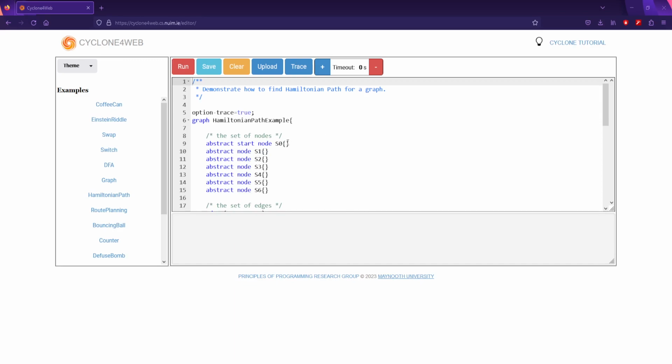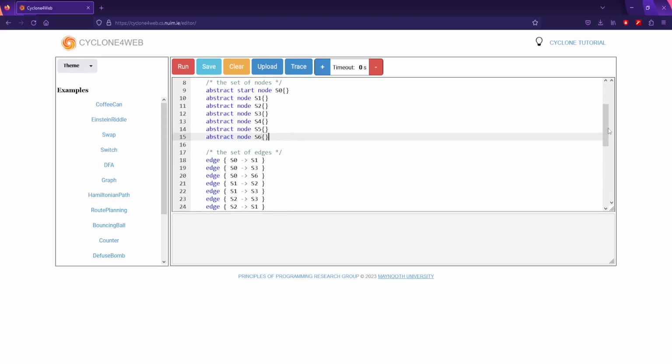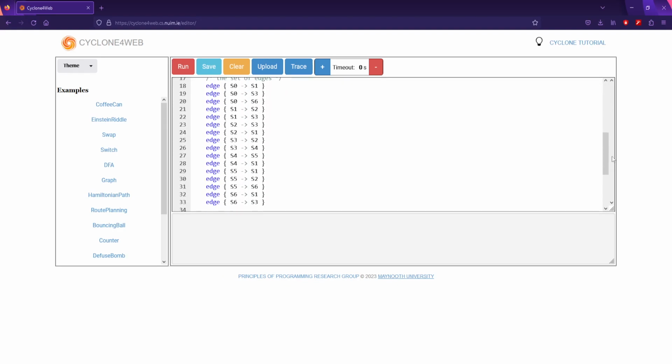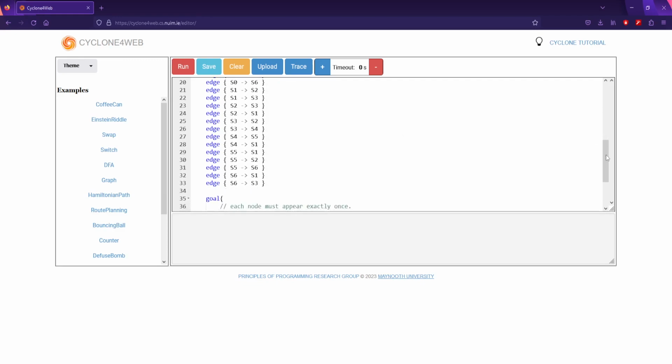So in Cyclone, I have written, we have every single node. So we're starting on the node S0 and we're moving all the way down to S6. Next up, we have our edges of the graph and the direction they're heading in. So in this case, S0 can go to S1, S3, and S6. S1 can go to S2 and S3, and so on for every single possible path it can take.